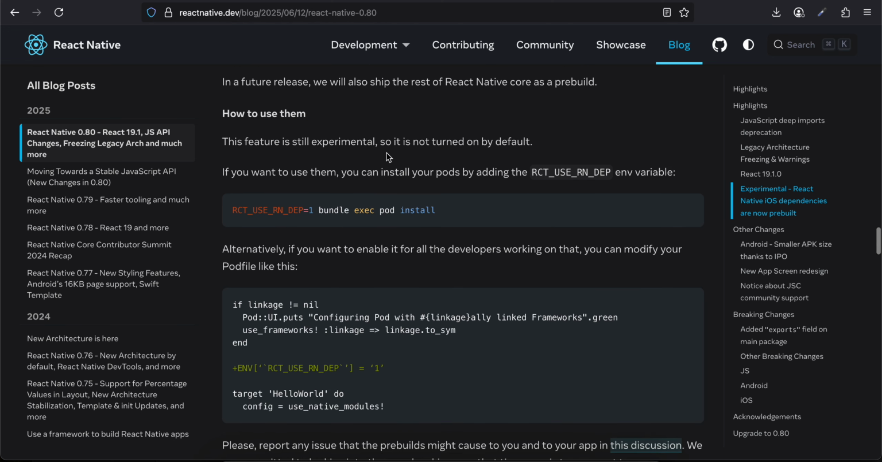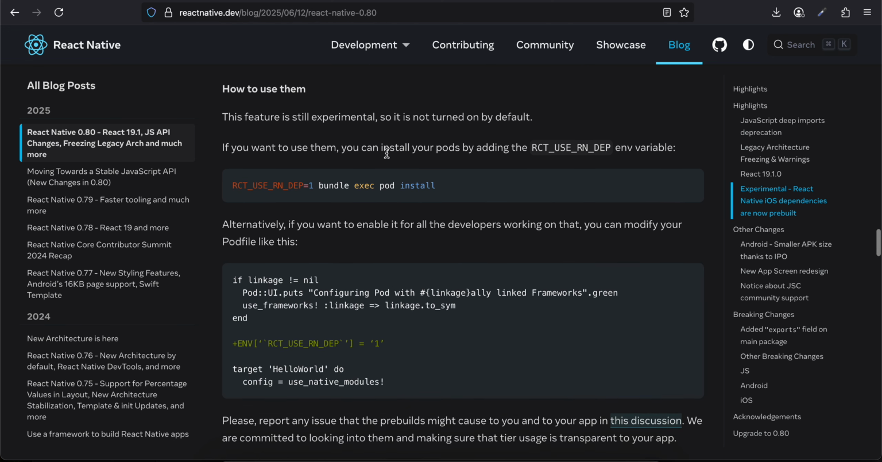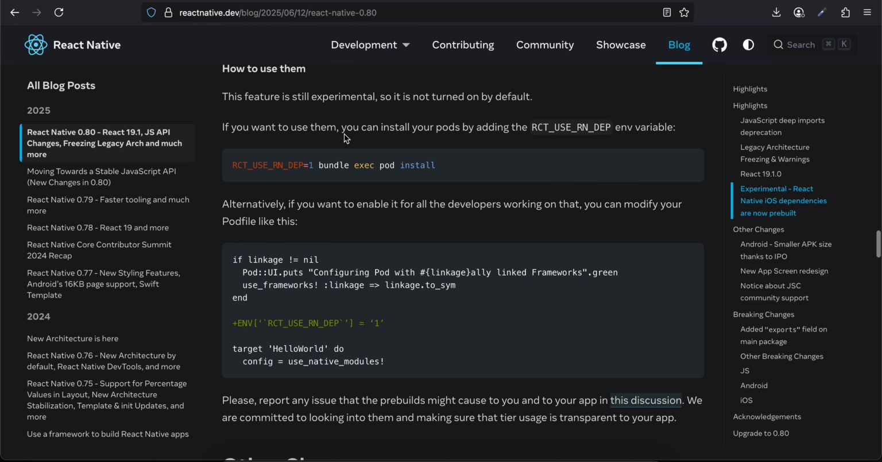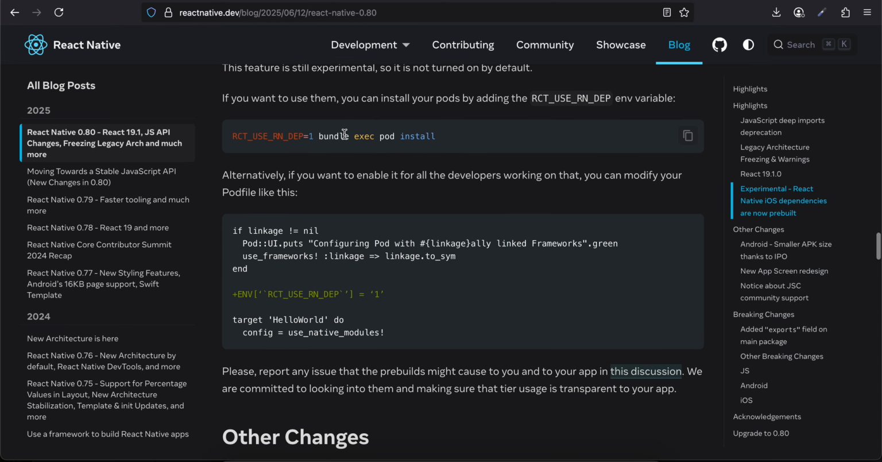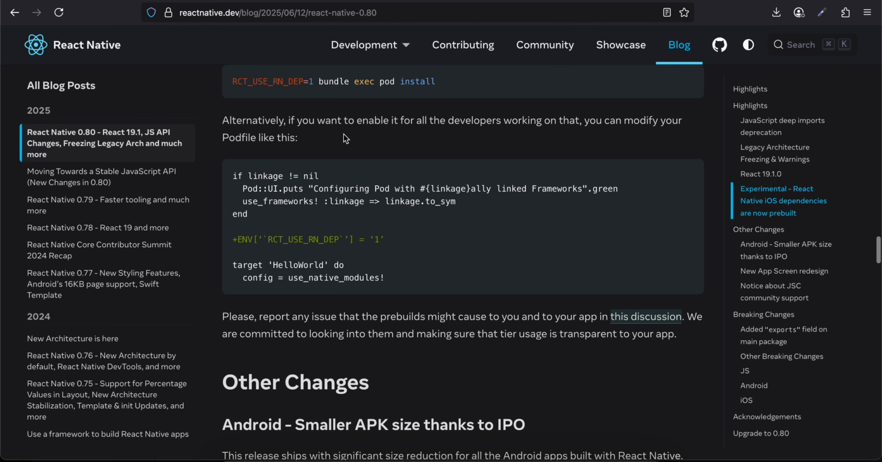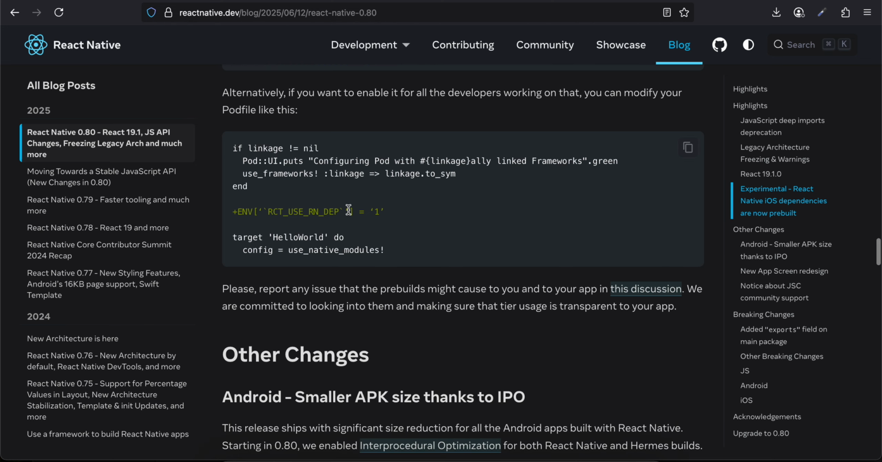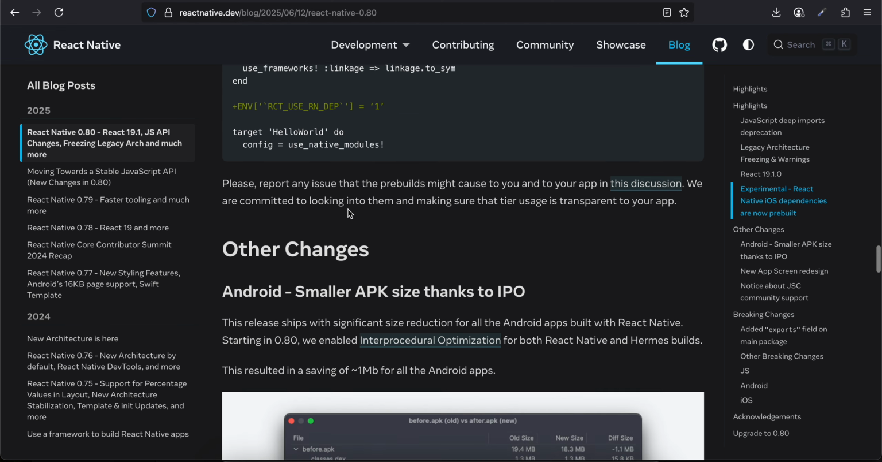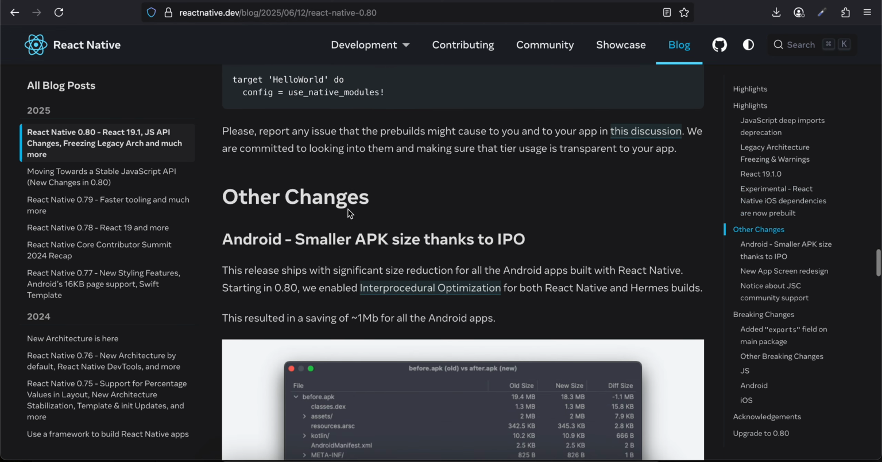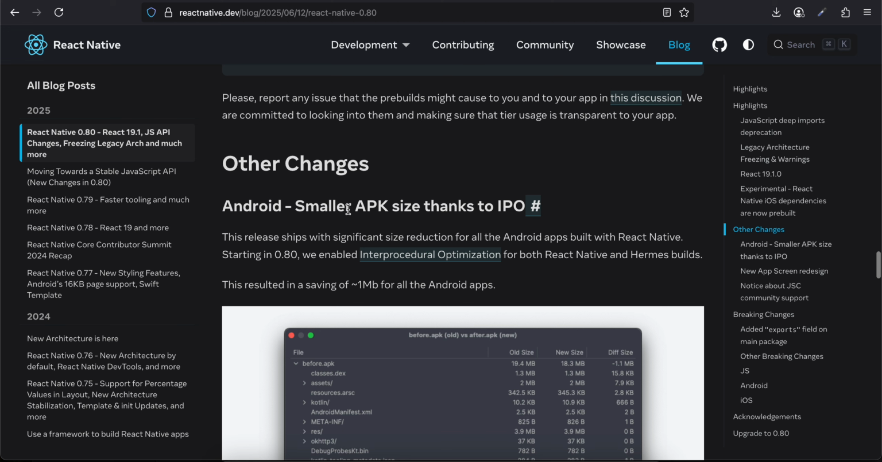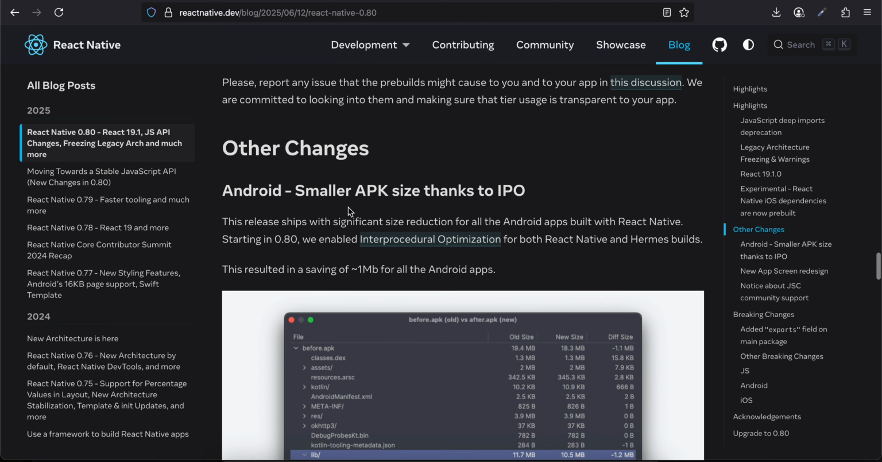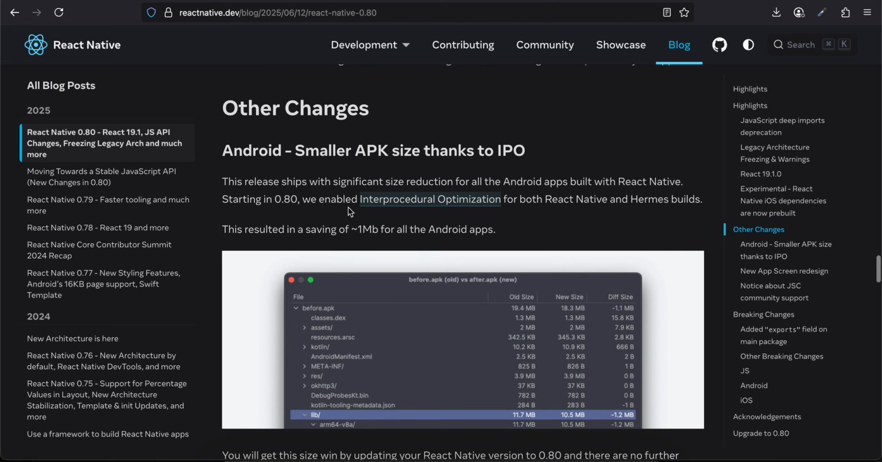How to use them? The feature is still experimental, so it is not turned on by default. If you want to use them, you can install your pods by adding the RCT_USE_RN_DEP env variable. Alternatively, if you want to enable it for all developers working on that, you can modify your Podfile like this. Please report any issues that the pre-build might cause to you and to your app in this discussion. We are committed to looking into them and making sure that the usage is transparent to your app.